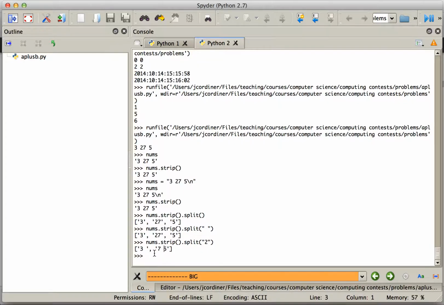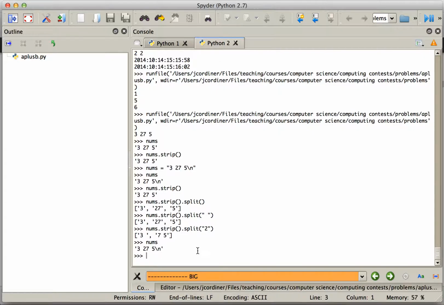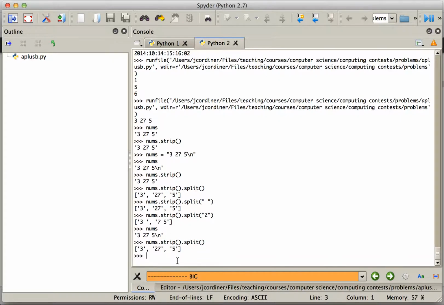Now, something else to remember is I'm not actually changing the value of the variable nums. I'm just calling these functions on the string itself, and then I'm going to do something with it. So it's this version of it that I'm going to work with.